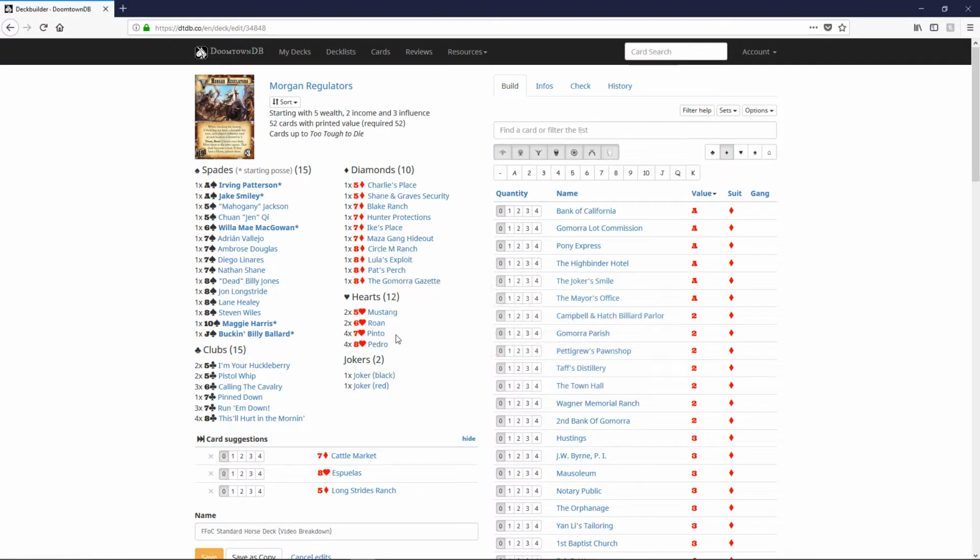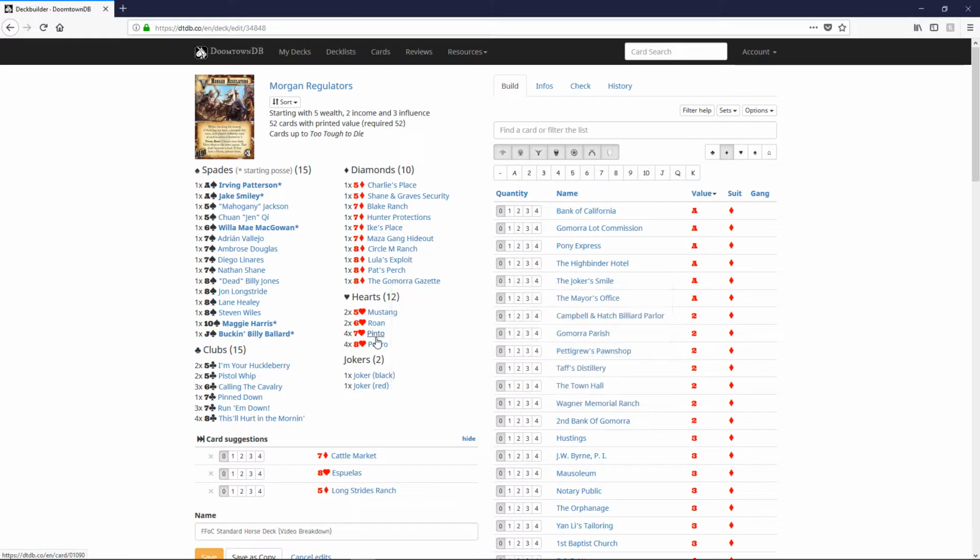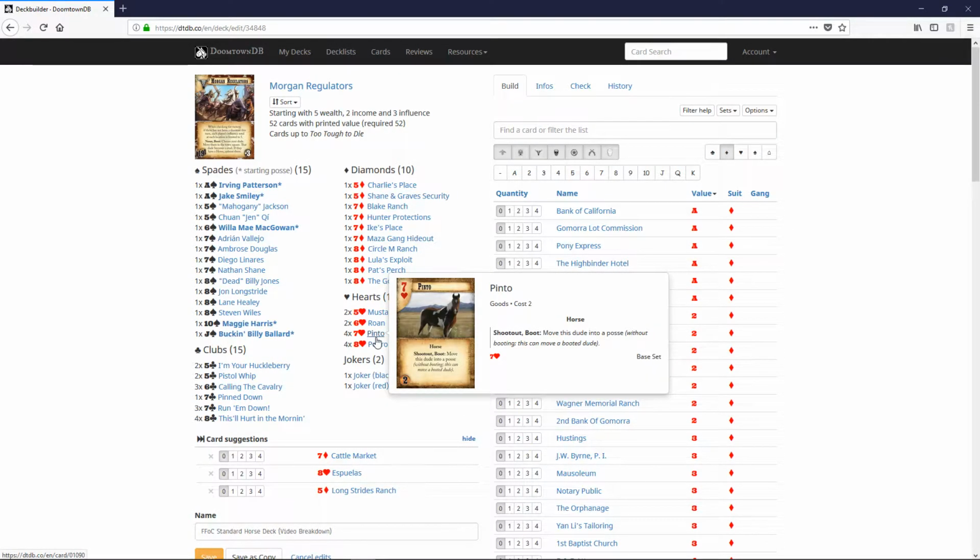So 7 and 8 are very powerful values, and they do have what I personally believe are the best horses of the bunch. We have Pinto, which is a 2-cost horse. Its ability is shootout, move this dude into a posse. Very powerful. You can do it from anywhere. Again, so if you have dudes that are at out of town deeds, or at other deeds and stuff like that, you can essentially move them into a shootout from anywhere. It also doesn't boot them to do so. It also can move booted dudes. So very, very powerful card.